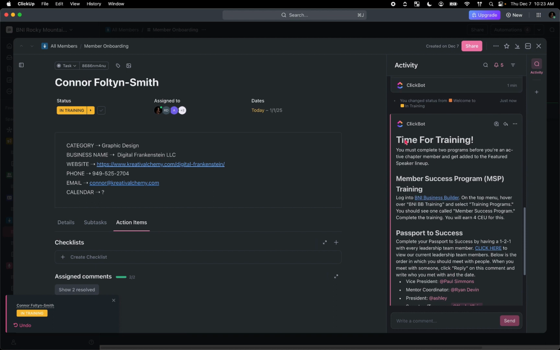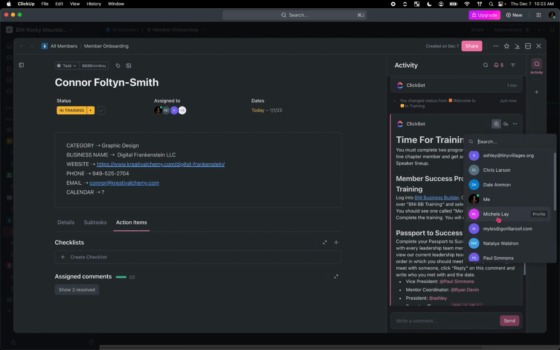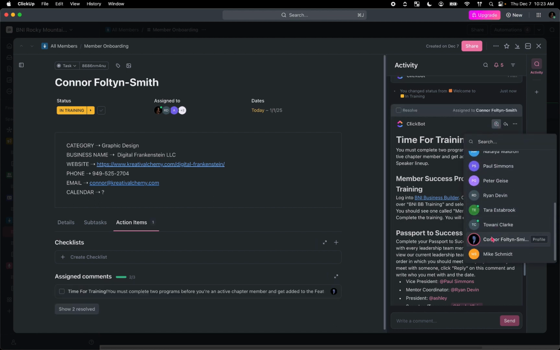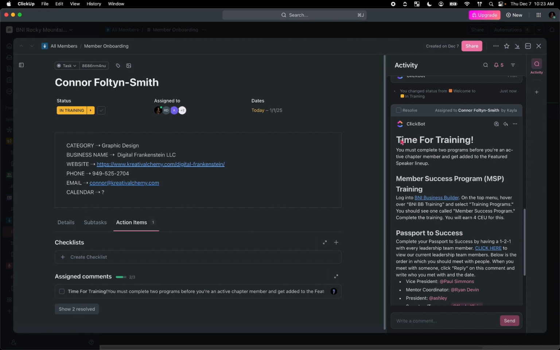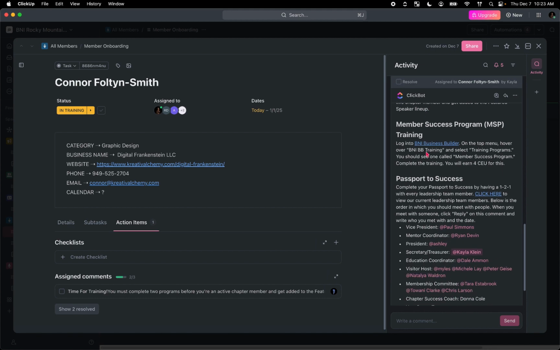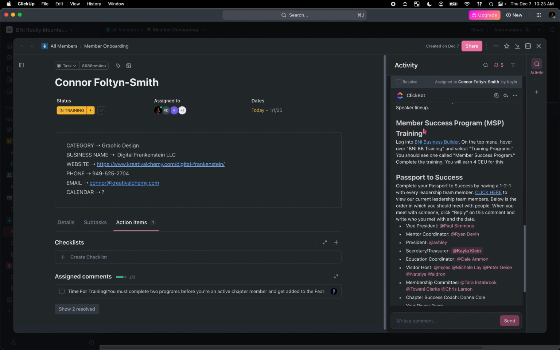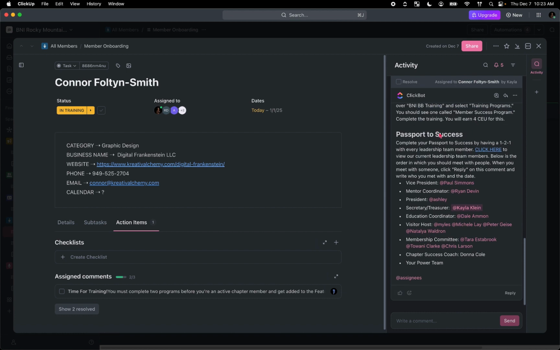So we've moved Connor into the in training stage. Once again, I am going to assign this comment to Connor so that he's aware that he needs to do this. He'll get an email notification. And this comment walks Connor through what he needs to do to complete the Member Success Program, or MSP training in Business Builder. And it also walks Connor through what he needs to do to complete his Passport to Success, which is having a one-to-one with every leadership team member.